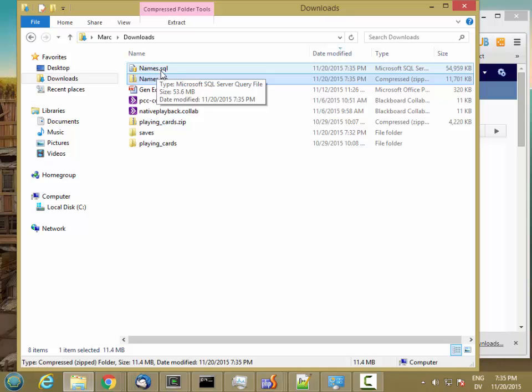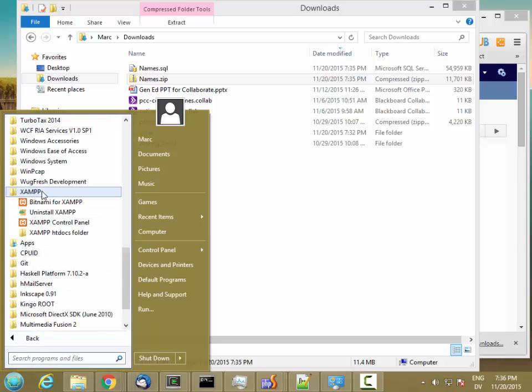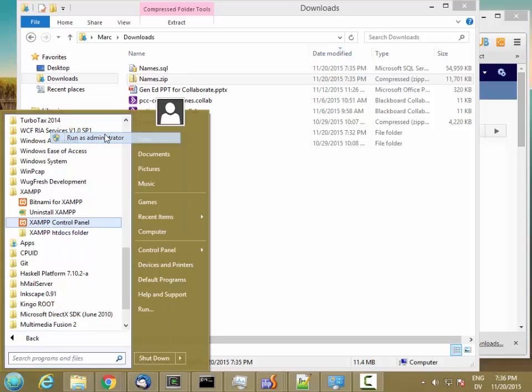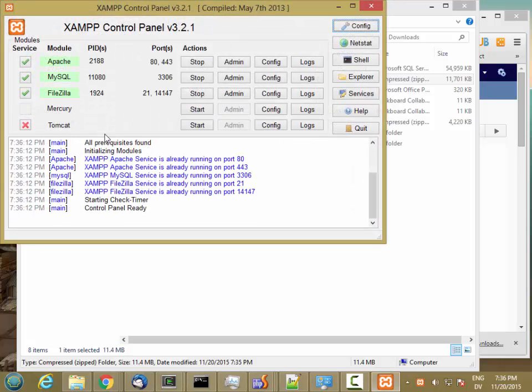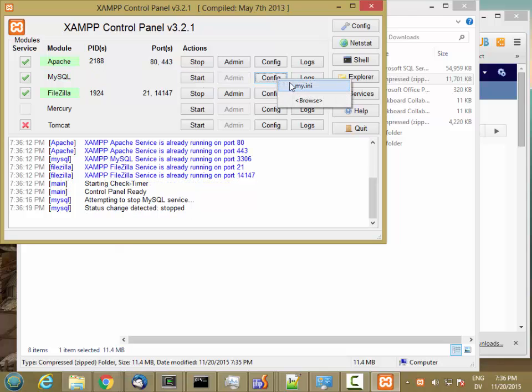So I have names.sql, which is about 55 megabytes, and that's obviously going to be too big to import through phpMyAdmin. And there's one other setting I want to show you about. I'm going to go to my start menu, and under XAMPP, I'm going to right-click on XAMPP Control Panel and run it as administrator. And then I'm going to go ahead and stop MySQL. And under config, you should see a link to my.ini.